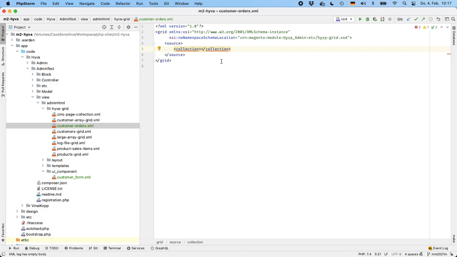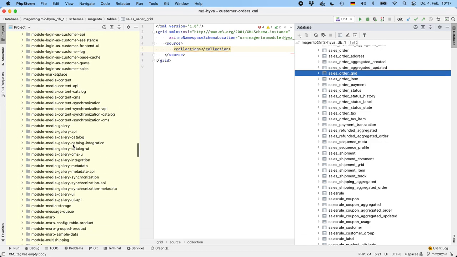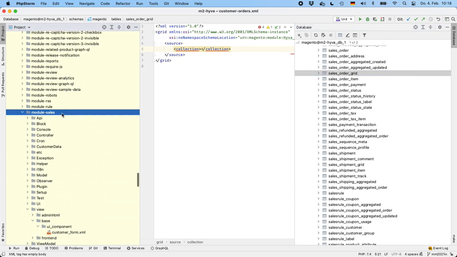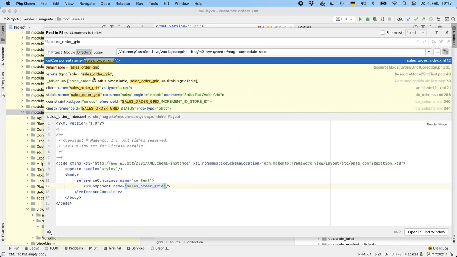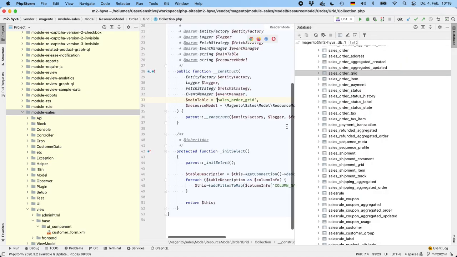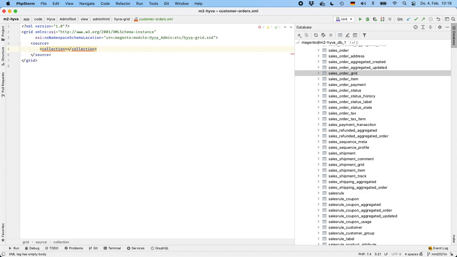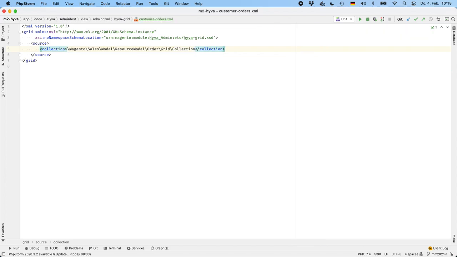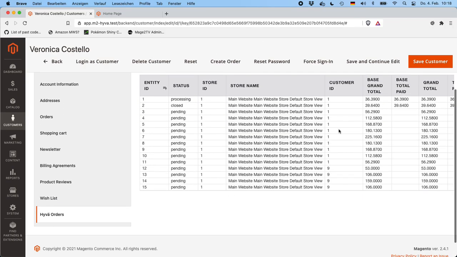For now, we'll use a collection because there's a table, sales order grid, that Magento uses to build this backend grid here. And there's a collection that uses this table. So I want to go back to the sales module and search for that table name to find the collection. Main table, sales order grid, oh, there it is. Okay, yeah, this is the class, so I can copy a reference to this class, and all I do here is specify this collection class as the source. So now with this configuration in place, we already get a grid. It's still at the bottom, okay, but here's the grid.